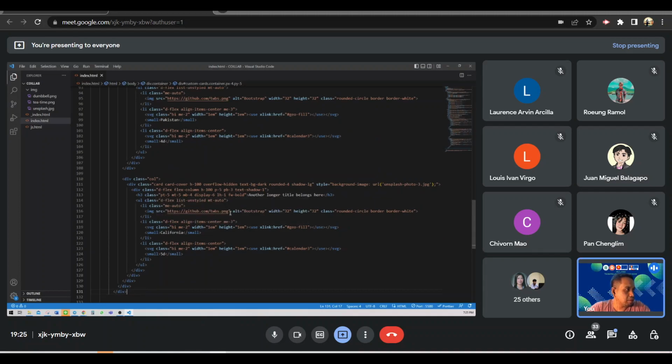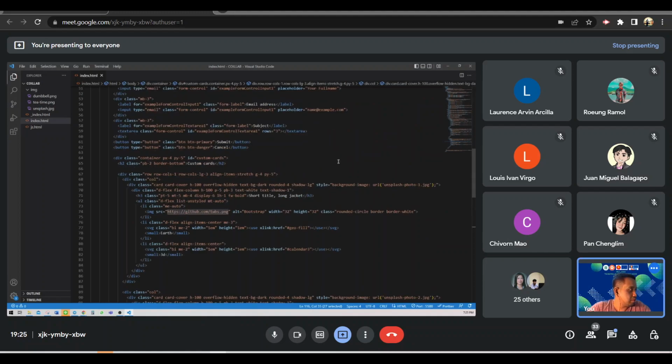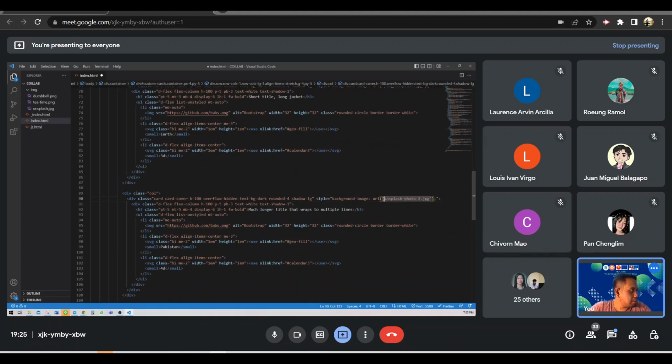This one, image sources. Okay, maybe this image is not available, that's why it is not showing here. Okay, unsplash photo, unsplash photo 1. Okay, this one, URL as the background image. So maybe we can use the existing image. Okay, like image unsplash. So I will apply all the same here.